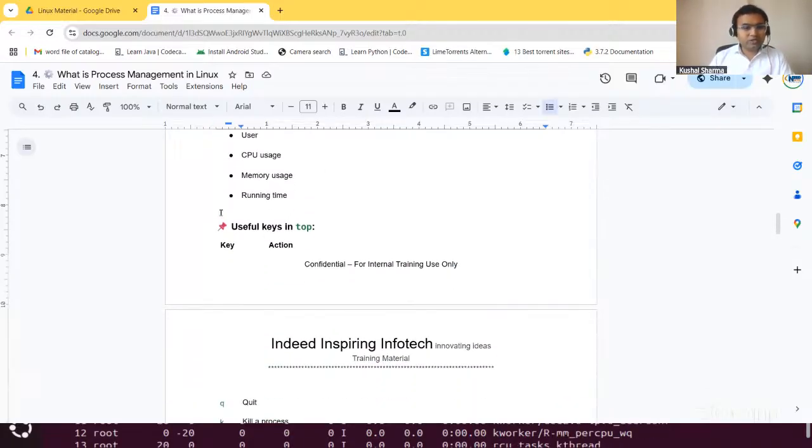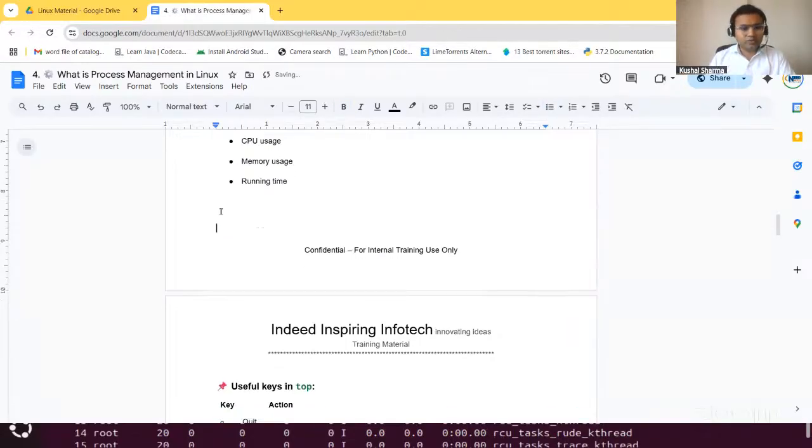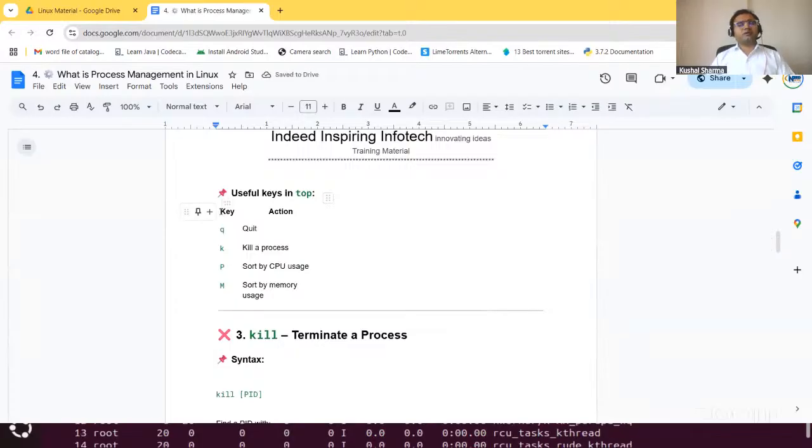Now, useful keys in top. Once you are running the top command, you may require some keys. If you want to kill a process, K is the command. If you want to sort by CPU usage, P is the command. Sort by memory usage, M is the command. And if you want to quit, Q is the command.